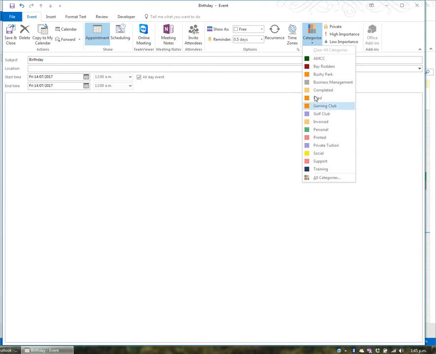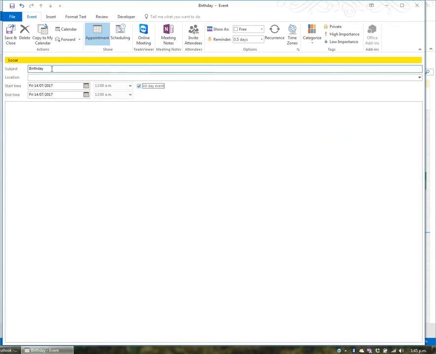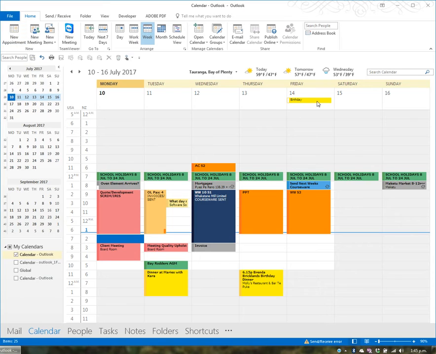I'll choose the category, social. So this is someone's birthday on Friday, and it's an all-day event. When you save and close and look at Friday, at the very, very top here, you can see the event. So anything that sits up the top here, very, very high, is in fact an event, which means that you're still available that day for people to make appointments and meetings and see you.